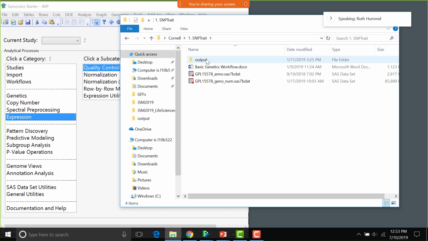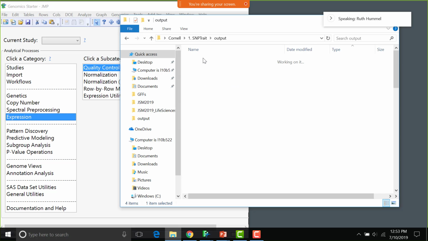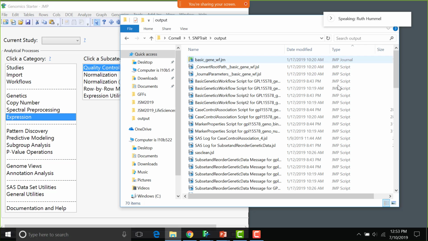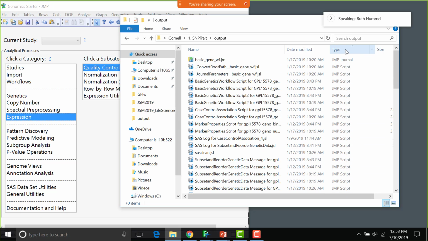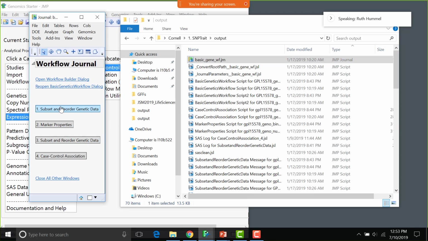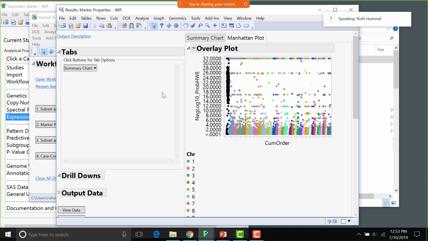So I'll just show the SNP trait. So again, I'm getting tons of files here, so many files. I just usually sort by type, and then I look for that journal. So if I click on the subset and reorder genetic data, it's just going to give me a new data set, so that's not that interesting. Marker properties is where I'd have the chance to filter.